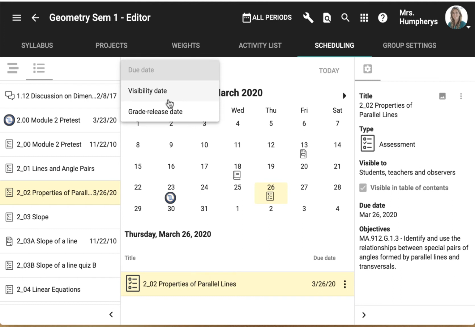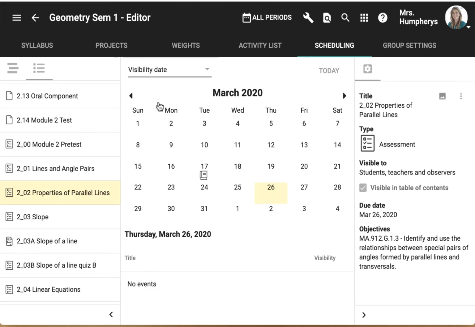I can also change the visibility date and the grade release date. In each window, I can drag and drop onto the appropriate date for each of these.